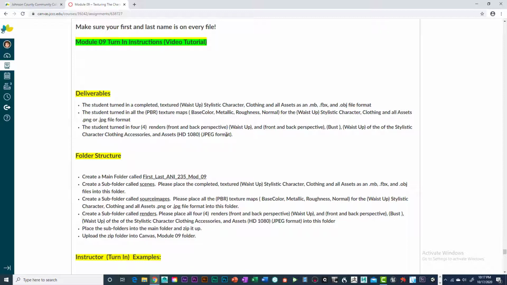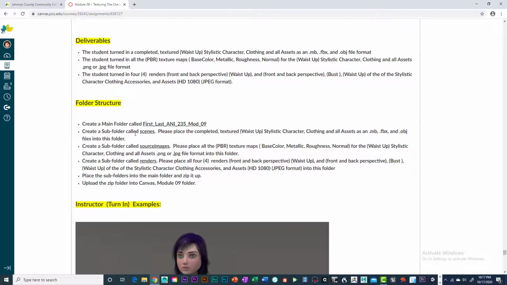This is HD 1080. And then your folder structure, of course, is you have your main folder as your first and last name, ANI 235 module 9. You're going to create a subfolder called Scenes, and you're going to place all of your scenes in your MB, FBX, and OBJ in that folder. Source images, you're going to place all of your PBR texture maps in that folder, and then your renders, you're going to place your 4 renders in that one.